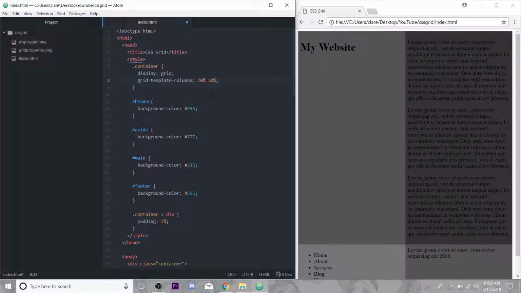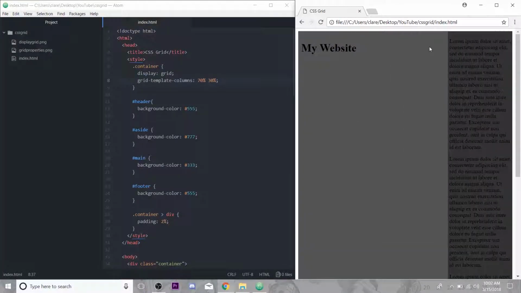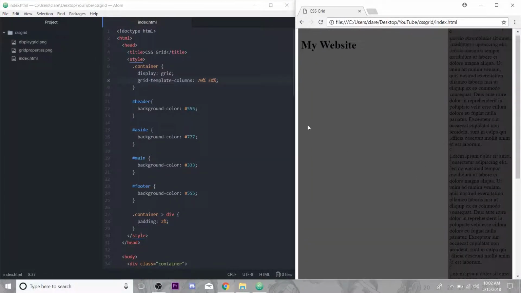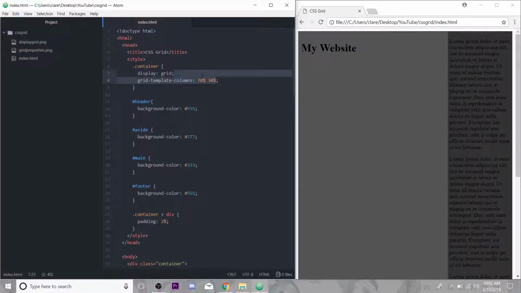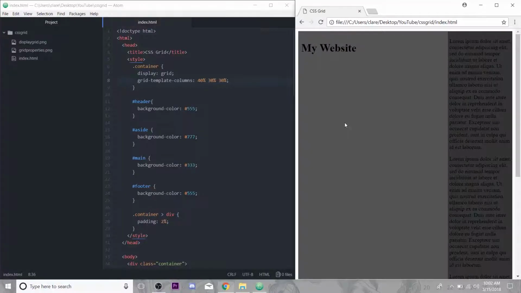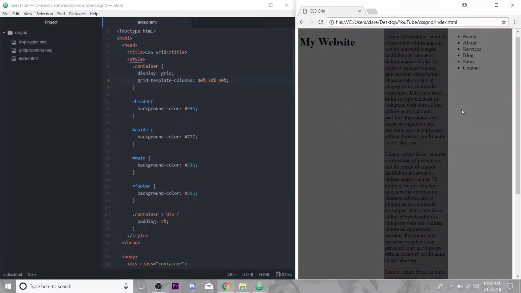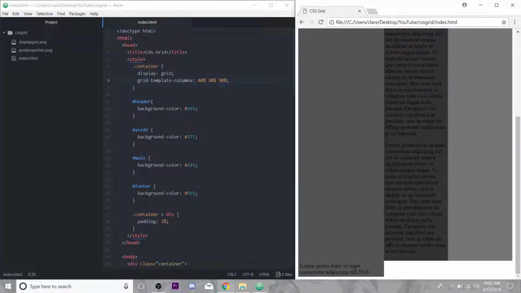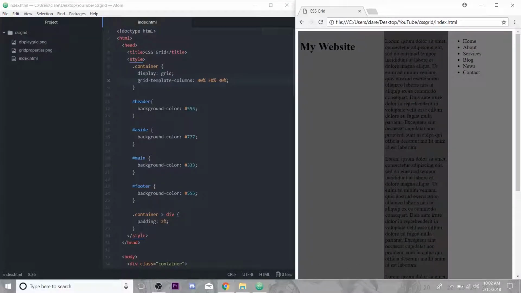So we could do 70% and 30%. And as you would expect, it just takes the first item, makes it that width, the second one fills it in, and then continues down below. It doesn't have to be two though. We can do 30%, 30%, and let's start with 40%. So this is gonna have three columns, the first one being a little bit wider than the other ones. As you can see, it does it, and then it just pops that fourth item down below.